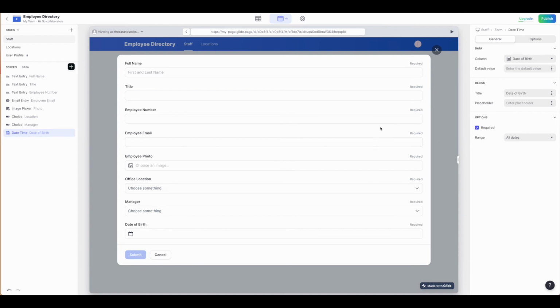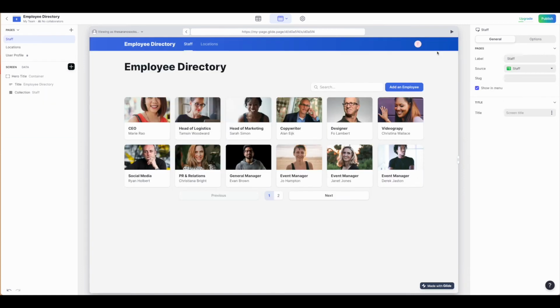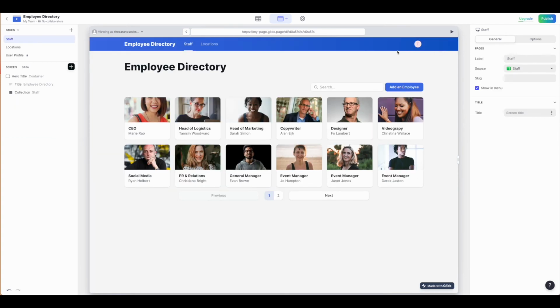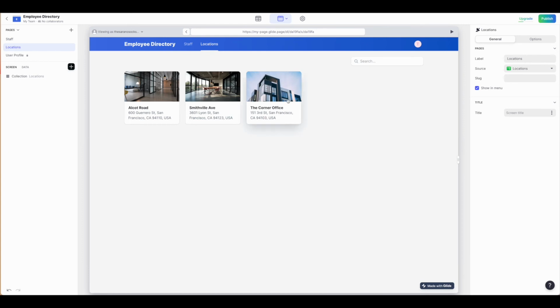Perfect. Now our form is all set. To get out of here, all you need to do is close the little X. And now when we add employee, all of our fields are here, and folks will be able to enter new employees and new staff right on the web, which will then appear on the web and on our mobile app version. We want to do the same thing with locations, so let's go ahead and do that.